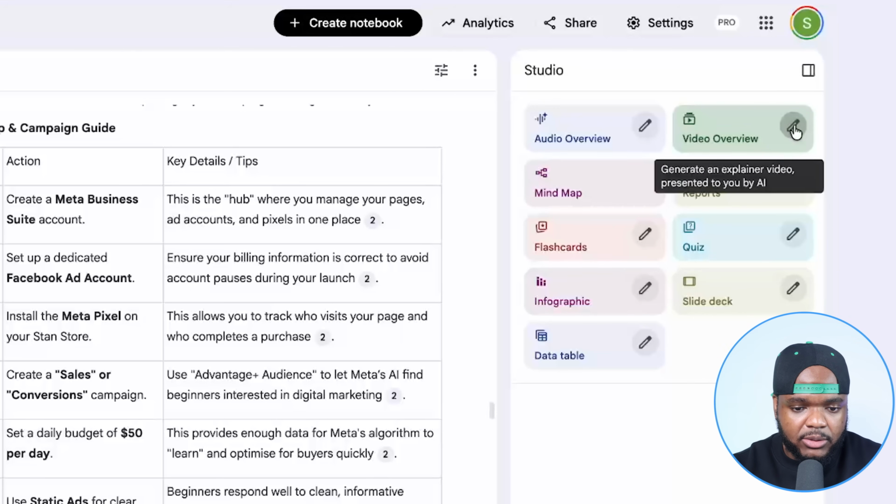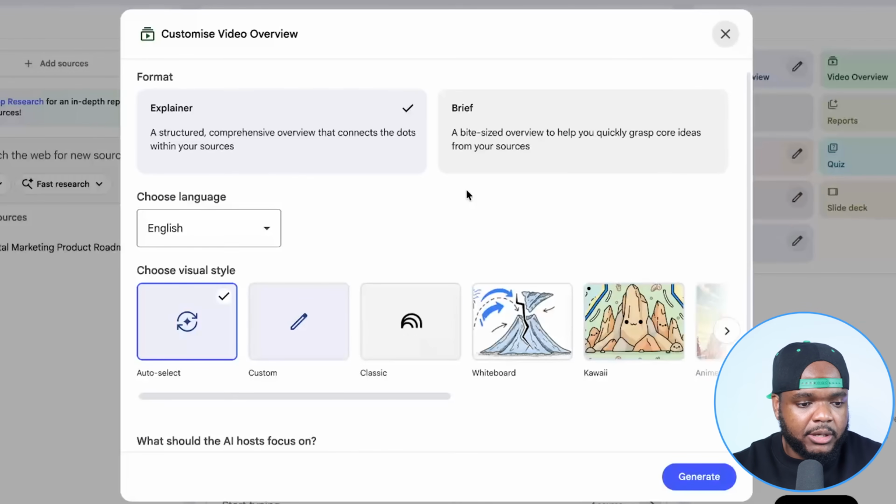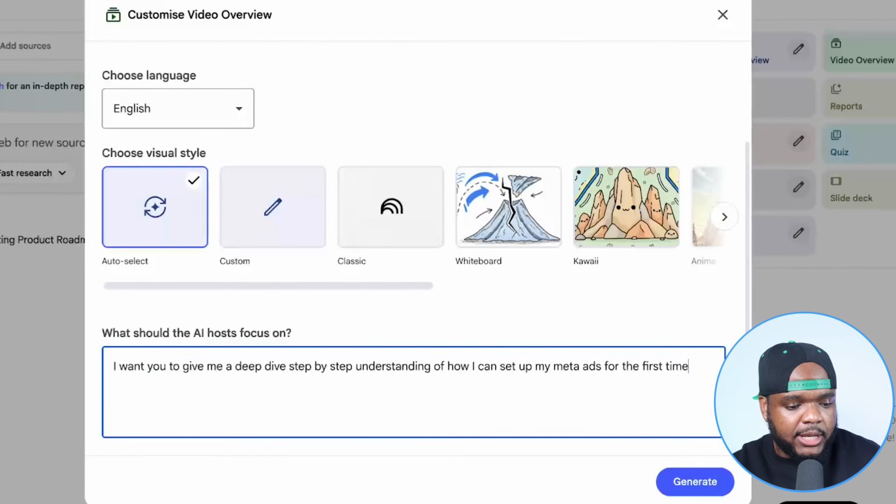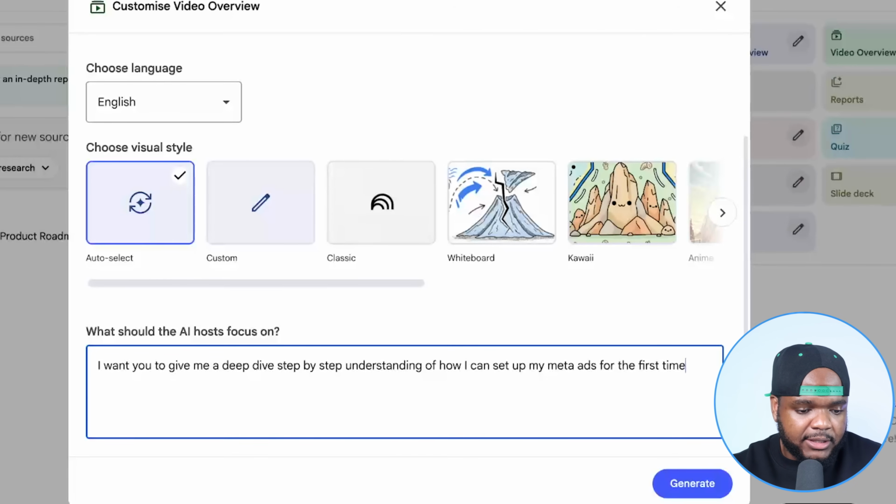If you click into the pencil icon, with this feature, what you're going to be able to do is create a mini course or a mini explainer video based on a specific point of what you're trying to get a little bit more information on. So let's say if I was looking to get a little bit more knowledge when it comes to meta ads, I'm going to be able to come down over here and enter a prompt. I'm just going to say, I want you to give me a deep dive, step-by-step understanding of how I can set up my meta ads for the first time as a complete beginner.